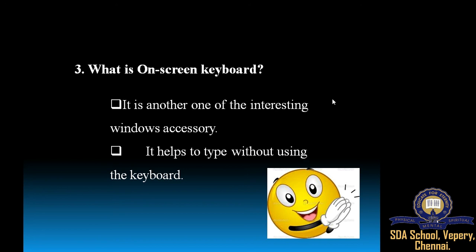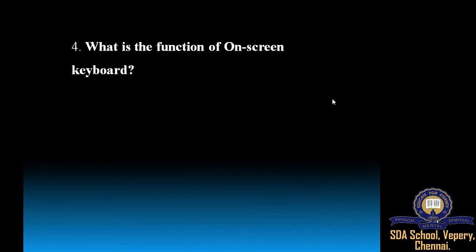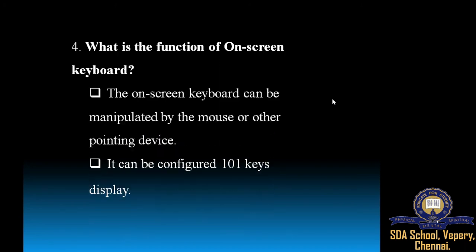The fourth question is, what is the function of the on-screen keyboard? The on-screen keyboard can be manipulated by the mouse or other pointing device. It can be configured on a display.